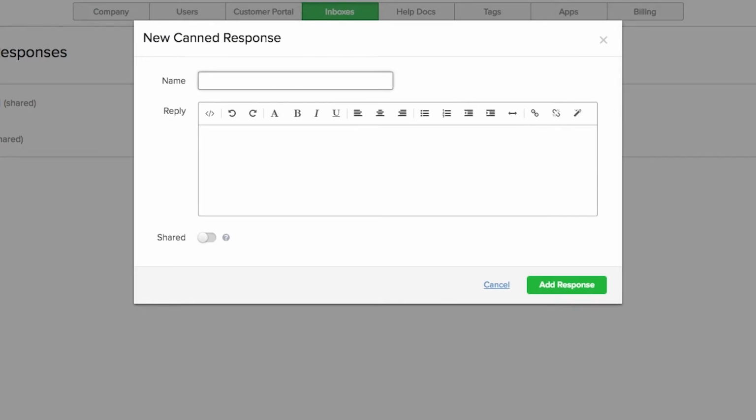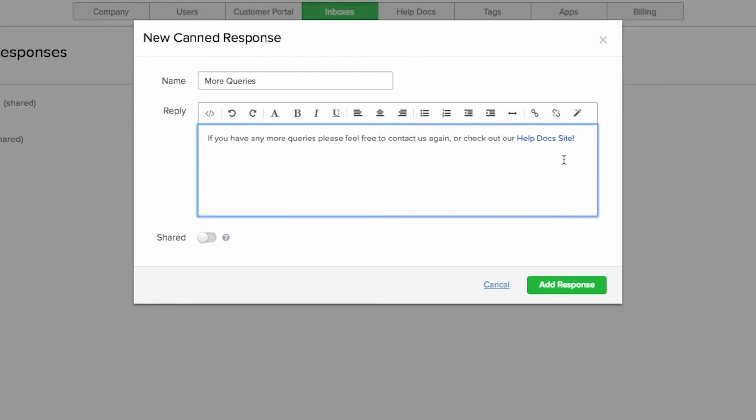So the first thing that we need to do in our new canned response pop-up window here is to give our canned response a name. And now in the reply field, we just need to add the canned response that we want. And you can see here within the reply field that we have lots of formatting options for our canned response.